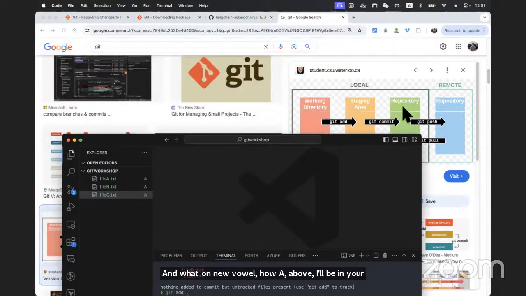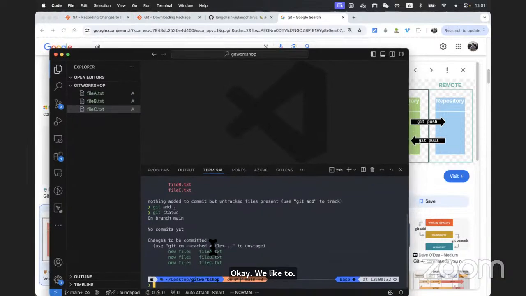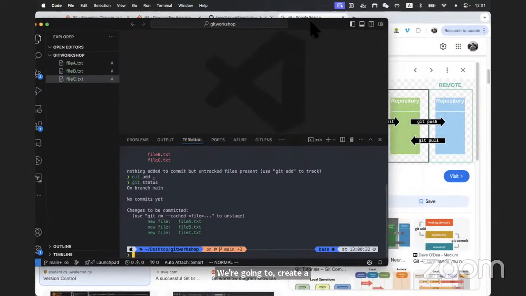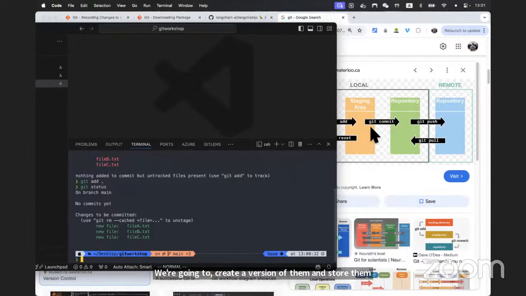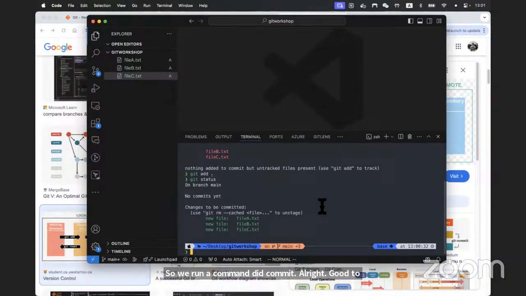Okay. Then we've made our decision. We'd like to take a snapshot of them. We are going to create a version of them and store them in the Git repository. So we run the command git commit. All right, git commit, and then we have an option -m. M stands for message, because we'd like to make a note here, so that later when we look back, we know what's going on here.